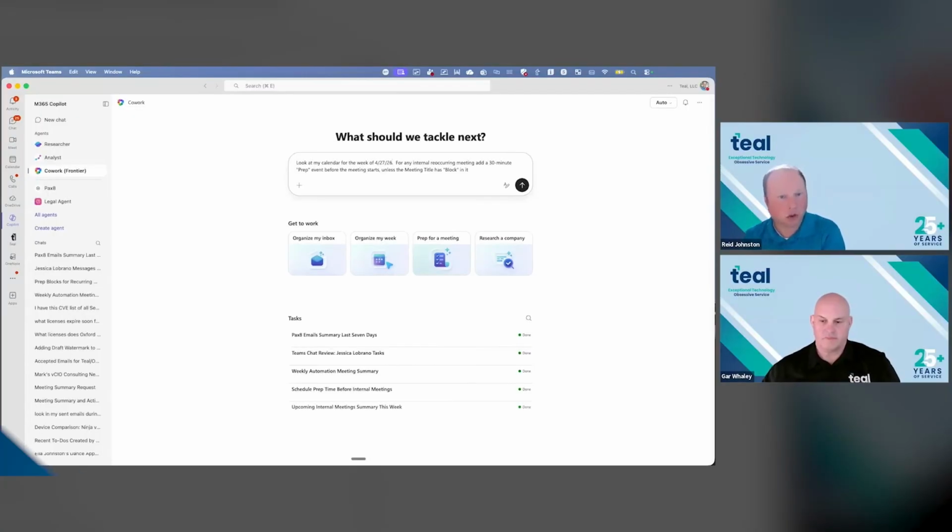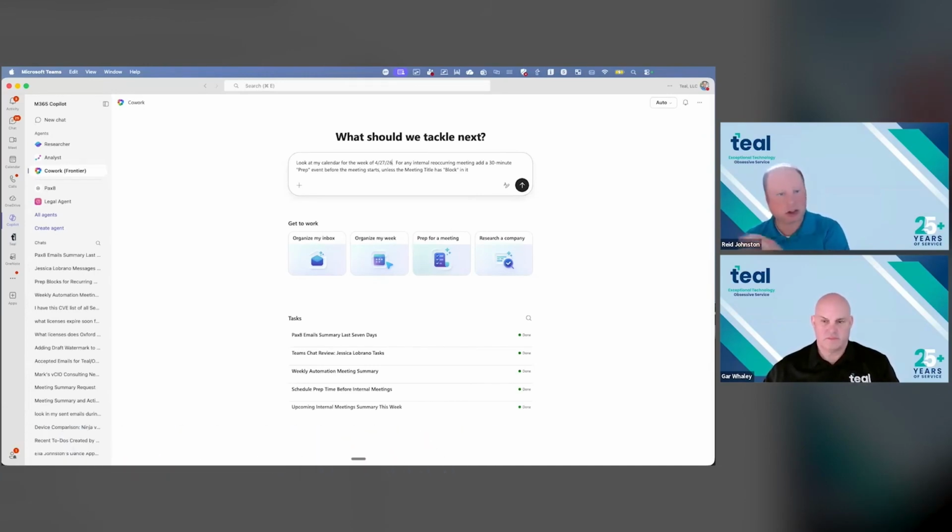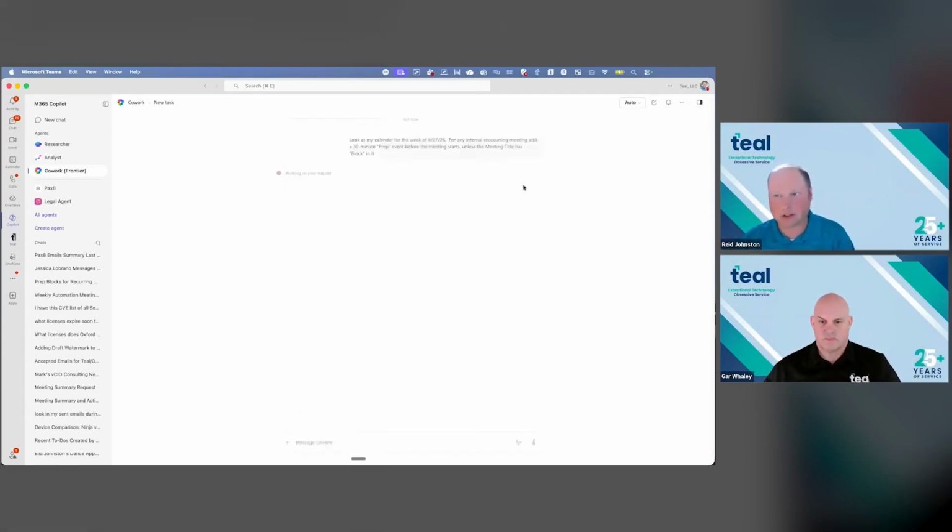One of the tools that Cowork has is the ability to manipulate your calendar. It can change event colors, create events, and make changes to events. So I've got a simple prompt here. Look at my calendar for the week of 4/27, so next week. For any internal reoccurring meeting, add a 30-minute block in front of it so I can prep for that meeting, unless it already has a block in it, because I block out my calendar throughout the days and weeks.